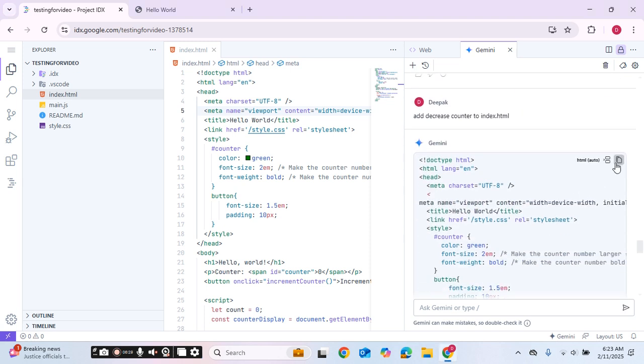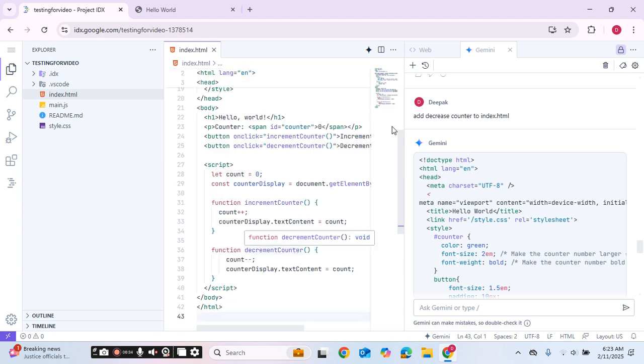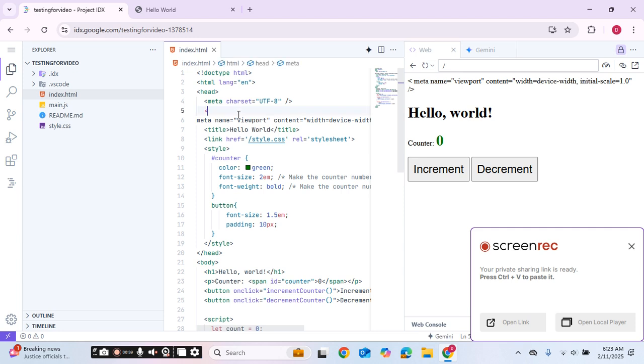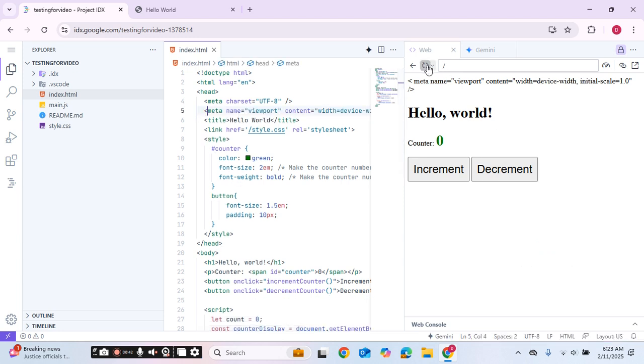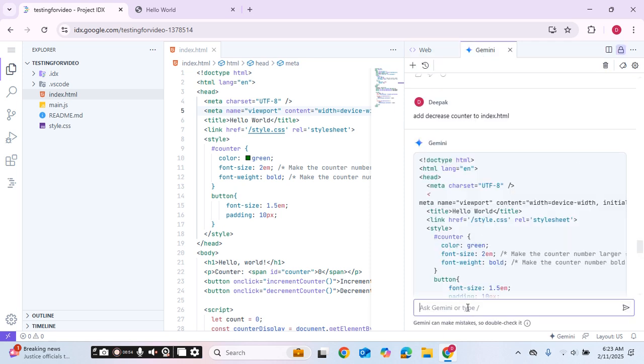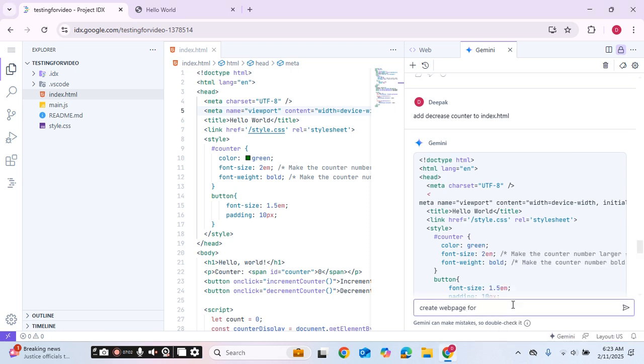Remember, you can always copy the entire solution, press Ctrl A and then paste it over here. Go to the web interface and refresh the solution. Refresh the solution, increment the counter and decrement. So this is how simple it is. Or if you want to create a content page elaborately, then go to Gemini and type create web page for sports website.